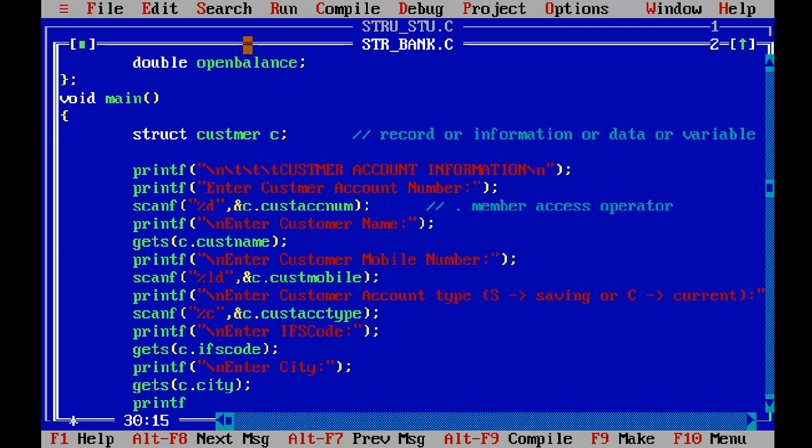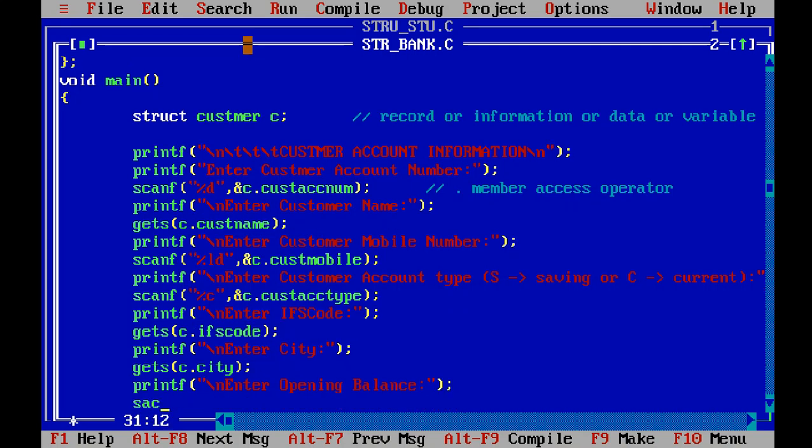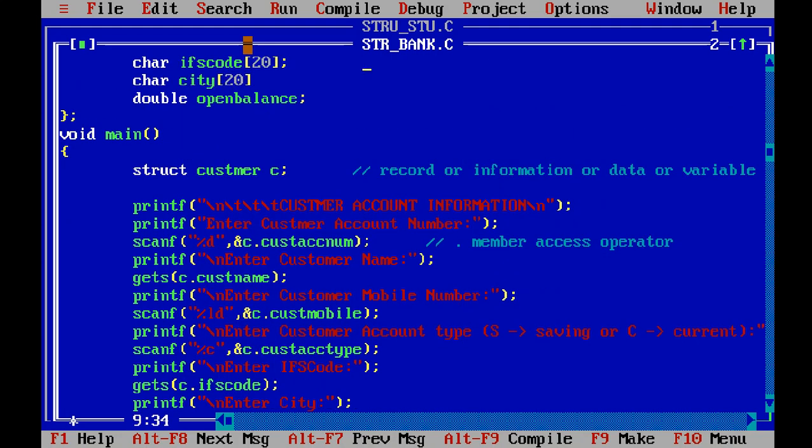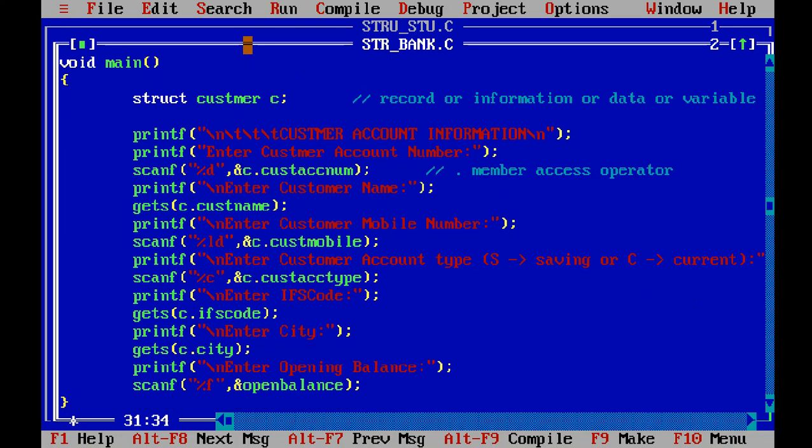Last but not the least, printf "enter opening balance". Then I would use, sorry, I don't remember what should be the... okay, opening balance, that is correct. So this is what we want to enter from a user.